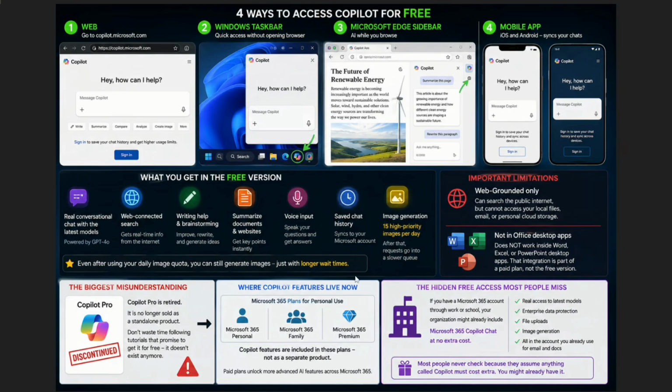The second place is built directly into Windows, accessible from the taskbar for quick tasks without opening a browser at all. The third is inside Microsoft Edge as a sidebar that follows you while you browse, summarize an article, rewrite a paragraph, or research something without leaving the page you're on. And the fourth is the mobile app on both iOS and Android, which mirrors the same account and chat history as the web version.